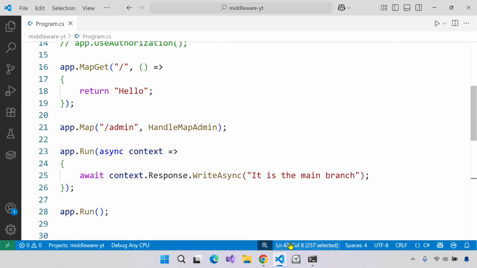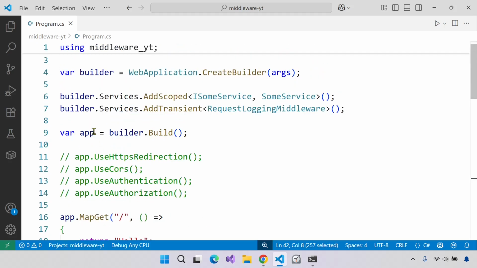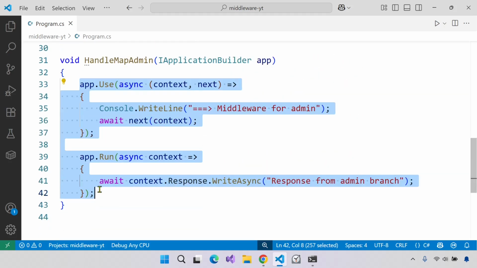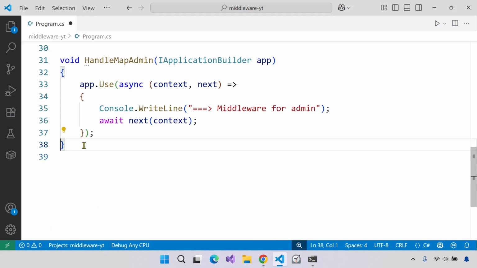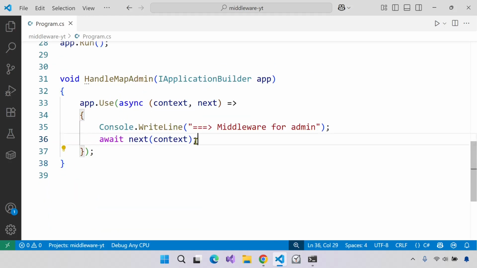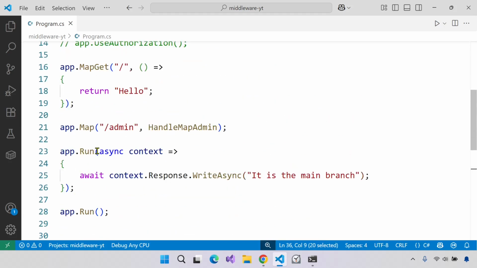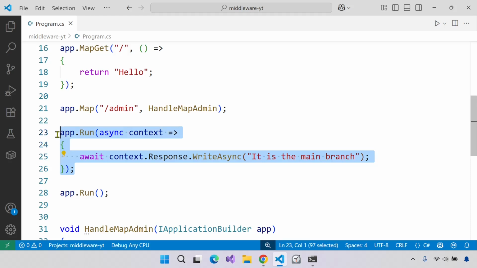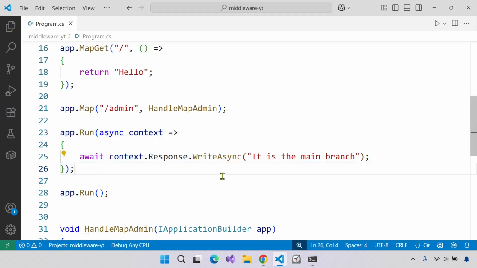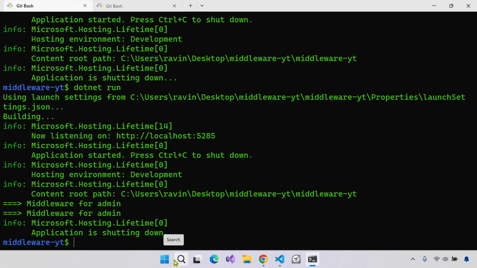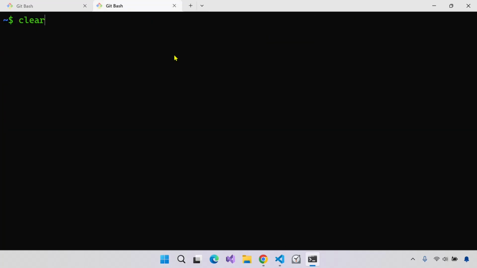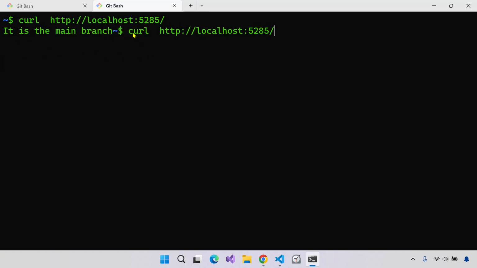One more thing: we cannot return to the main branch when we are using Map. So let's remove this terminal middleware, and we are hoping that when we call this next, it should go here to this middleware. Let's see whether it will go or not. First, let's stop this and run it again. Let's make a simple curl request. It is the main branch. So let's make a curl request with /admin, and you can see that nothing has happened.